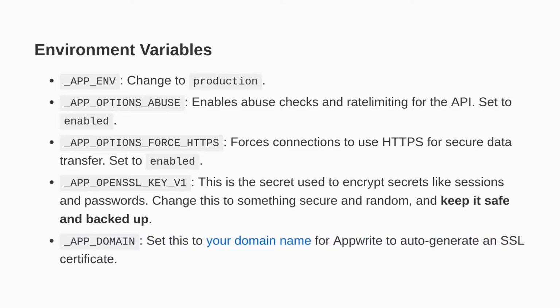First, let's look at some general environment variables. _APP_ENV: always change it to production. If you set it to development, the Appwrite server upon error will expose some internal file structures and internal details. We do not want that in production. _APP_OPTIONS_ABUSE: enable. If you enable this, it checks rate limiting for APIs such as authentication. _APP_OPTIONS_FORCE_HTTPS: if you set this to enabled, it forces the use of an HTTPS connection so that the data transfer between your server and client is secure.